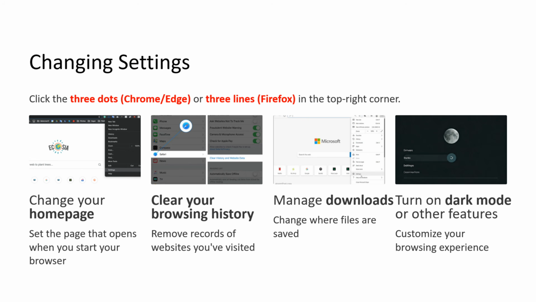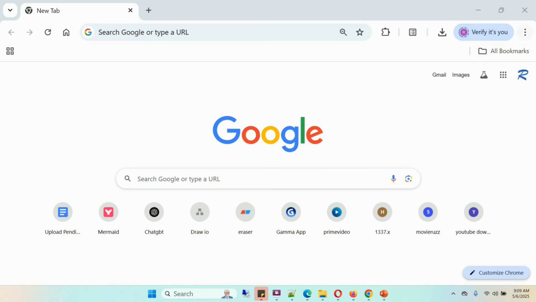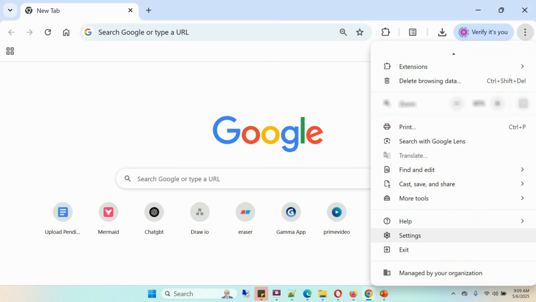Using the settings option, you can change settings like changing your home page, clearing your browsing history, managing downloads, turning on dark mode or other features. Click on this. Here you can see the settings option. Click on this.